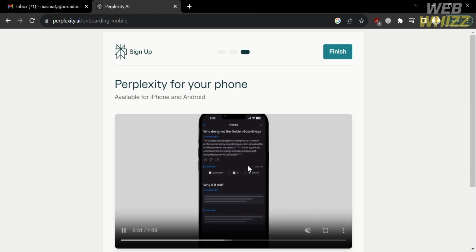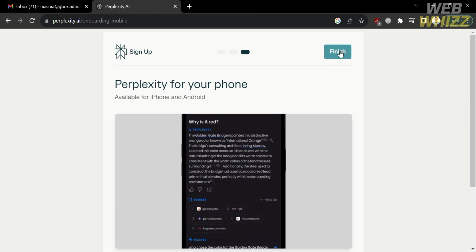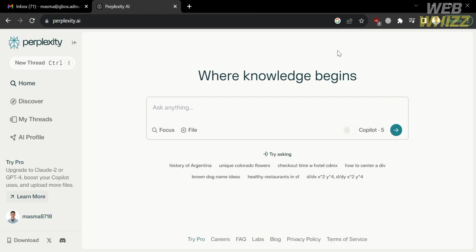phone. Now moving on, by clicking the finish button, you will be directed to this page, where on the left side panel you will see a variety of options that you can navigate, including New Thread, Home, Discover, My Threads, AI Profile, and many more.